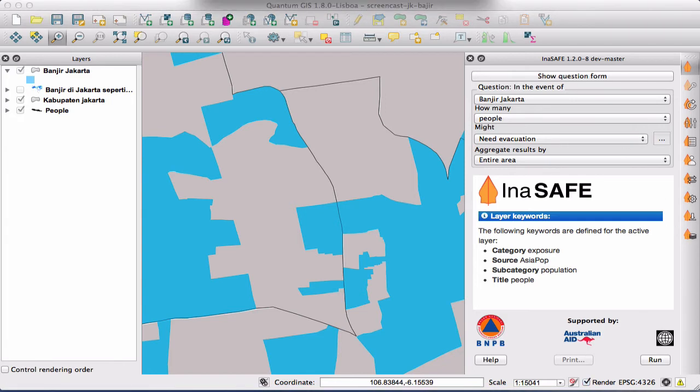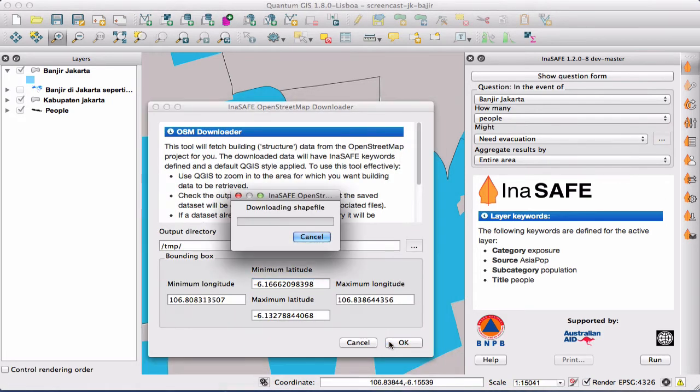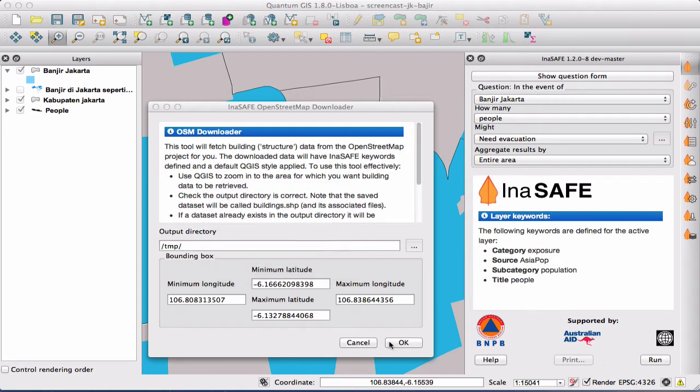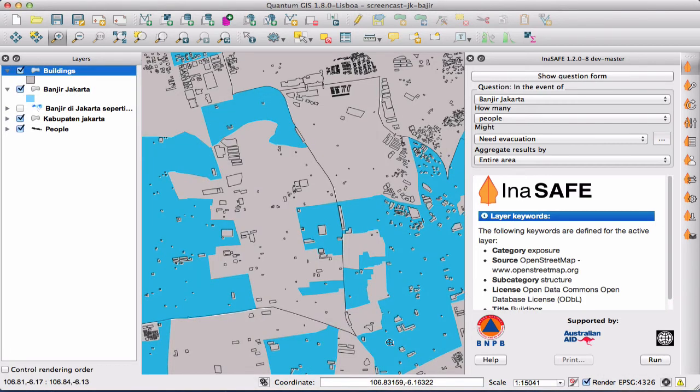The OSM Downloader tool will fetch OpenStreetMap building footprints in a format that is ready to use as an exposure layer in InaSAFE. The underlying service for the downloader prepares the data by assessing the various OSM tags in order to place the buildings into simplified categories, such as medical, education, sports facilities, government buildings, and places of worship.